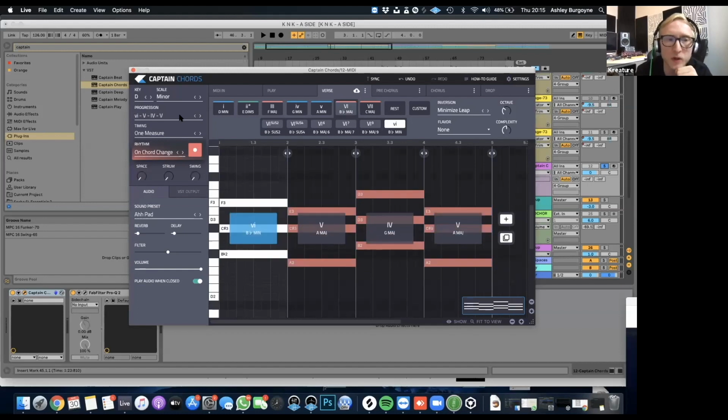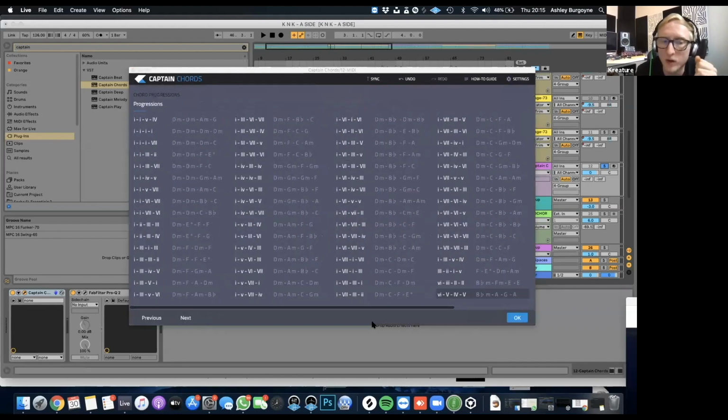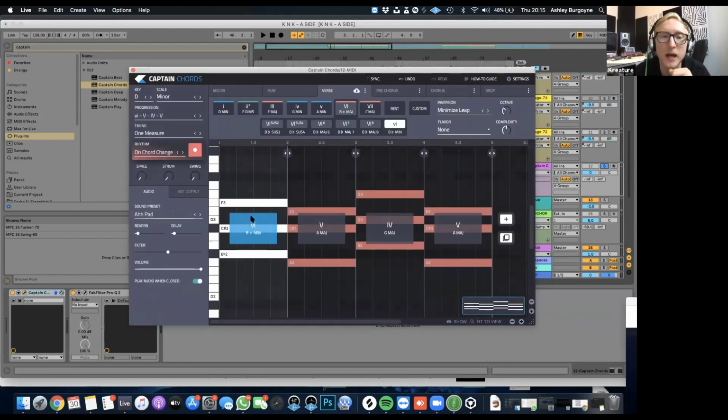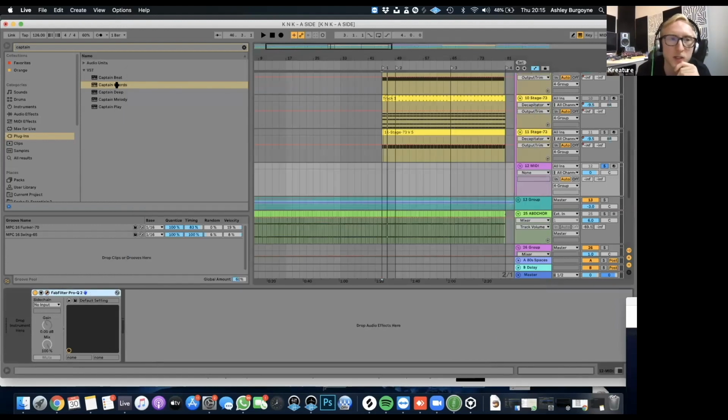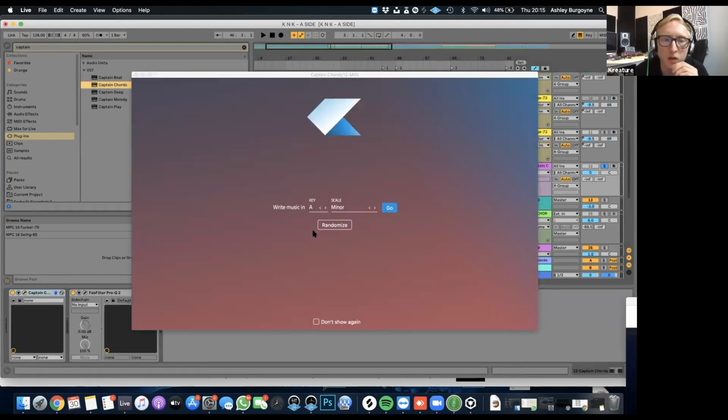So just go back to what it was a second ago. We don't even want a progression on there. So what I tend to do is just get the one chord. So if I just bring that off, I'll show you one more time, nice and quickly. Bring it in. Go D minor.